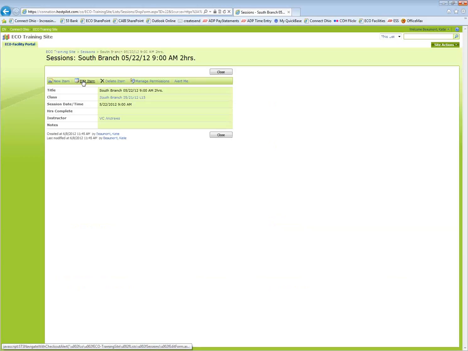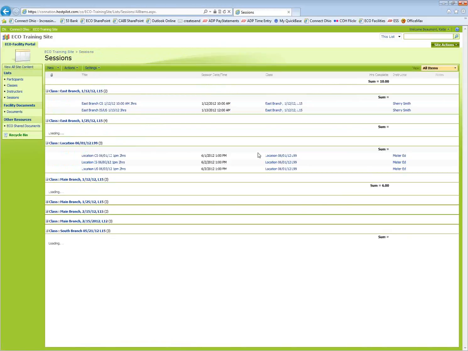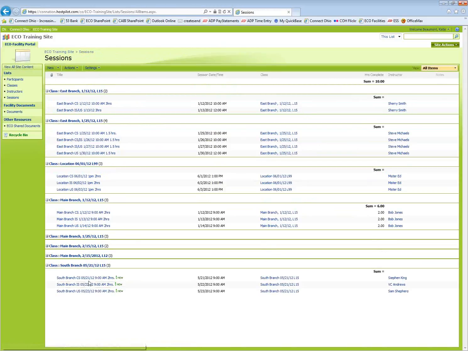And here you see an edit item, and we're going to click on that. And because I forgot to put the IS for internet session, I'm going to add that back in. And now you can see that each is named appropriately. We have the computer session, the internet session, and the use session. So this totals our 6 hours for this class group.